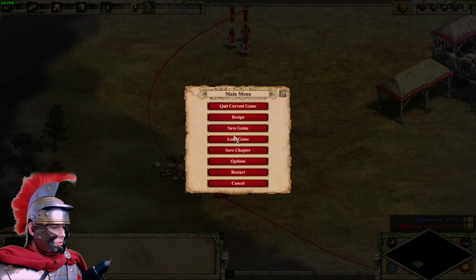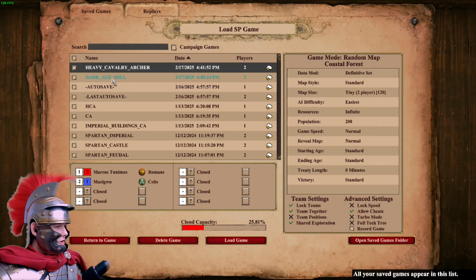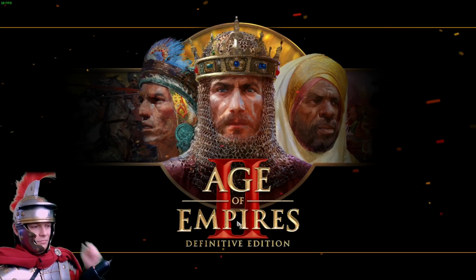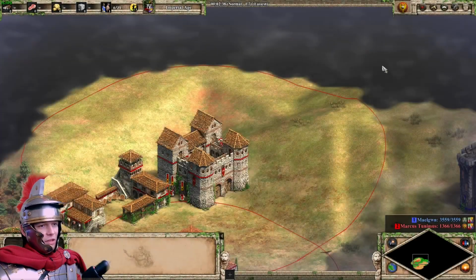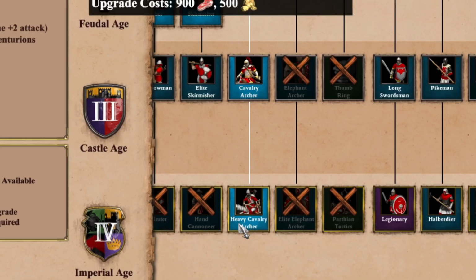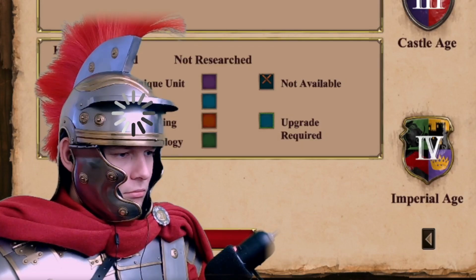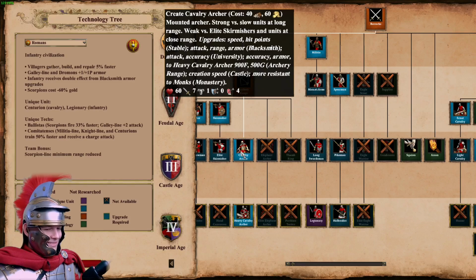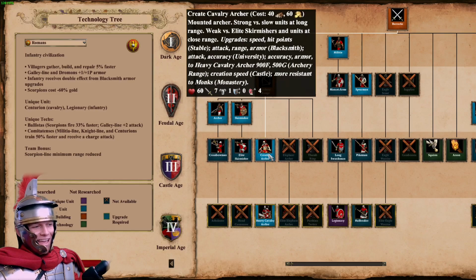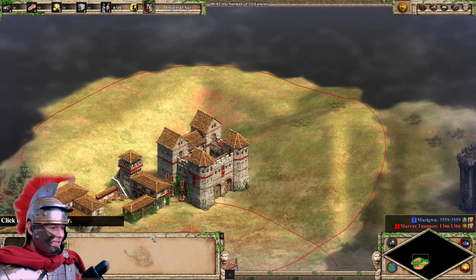And now let's go and load the Heavy Cavalry Archer. Load game. Now let's create it. First we go to the technology tree to see. Oh. Here's the little mistake I did. You see, I accidentally switched the graphic of the unit with the Cavalry Archer itself, not the Heavy Cavalry Archer. Let's go ahead and fix that.